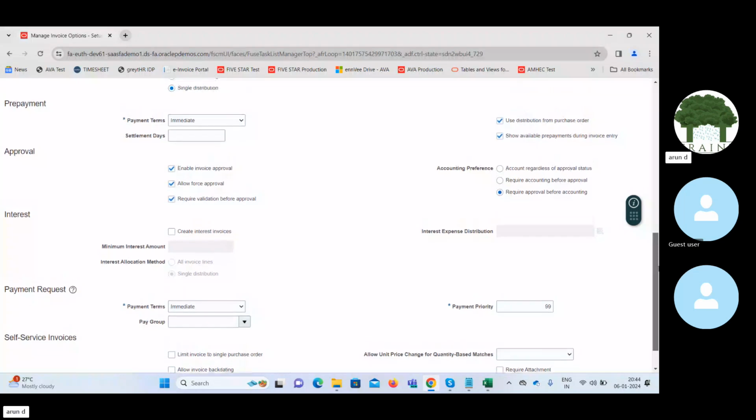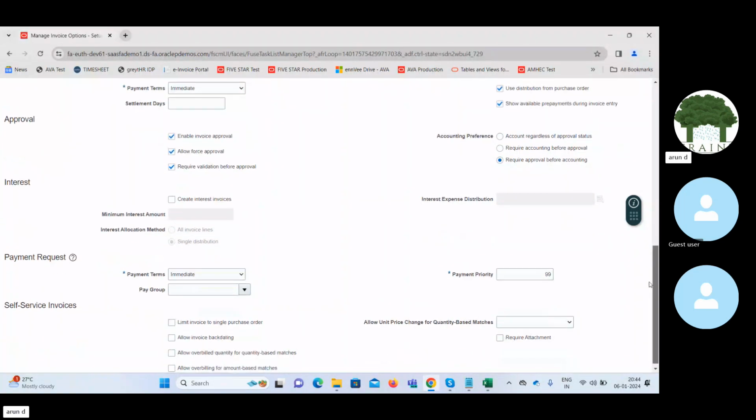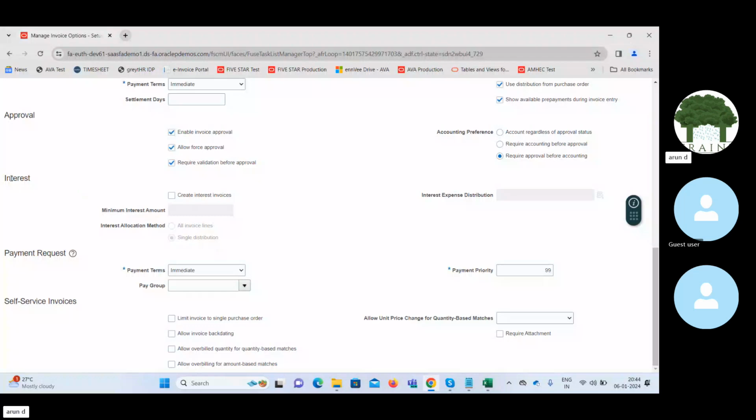So that's about the approval. The next thing is about interest invoices, maybe for late payments. If there are interest invoices, then we can enable this option. We'll come back, enable this feature, and see how this interest invoice is created in the system.